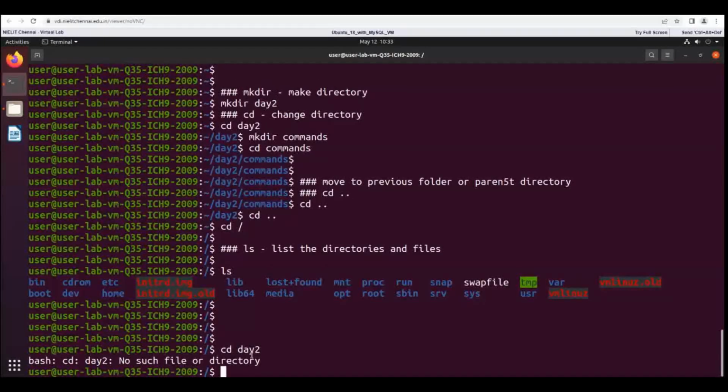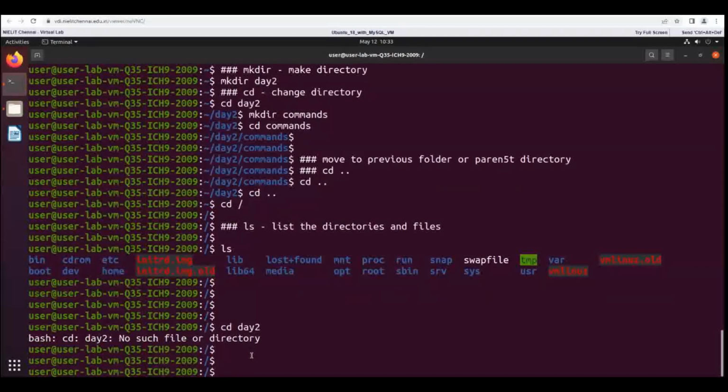Can anyone say? My aim is to go to the day2 folder. Yes, correct, but where is my current location? My current location is the root folder. In the root folder, see how many files there are: bin, boot, cdrom, dev, etc. I was in the home directory, where the symbol is tilde. Now I am in root. So first I want to move to the parent, that is the home directory. In that home directory I have the folder called day2. I do not have a folder called day2 in the root directory.